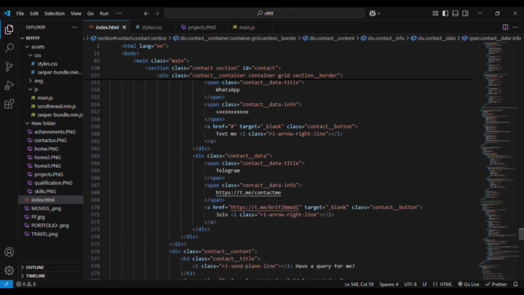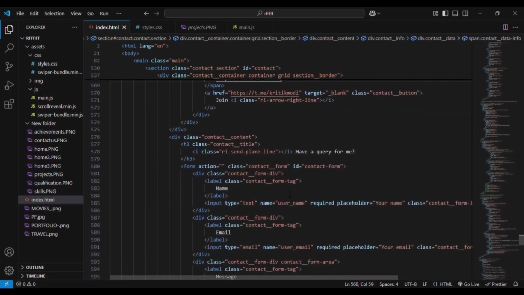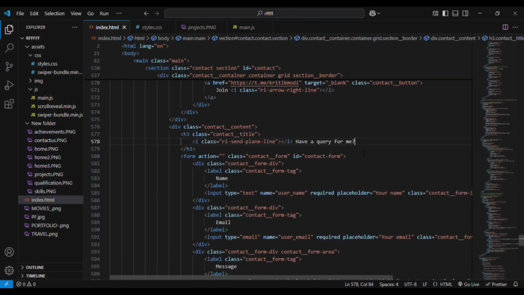And then we have another div, that is the contact content. Inside this we have copied exactly. Then we have an HTML element, a form with a unique ID, and I used the heading tag, and I've also added the send plane icon to it by using the I tag.